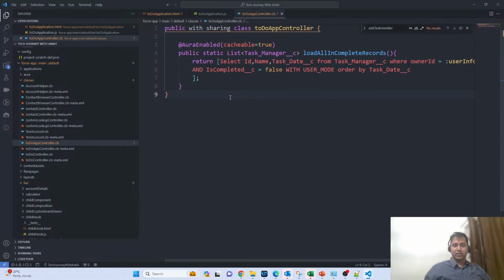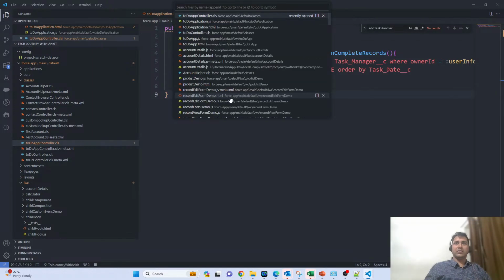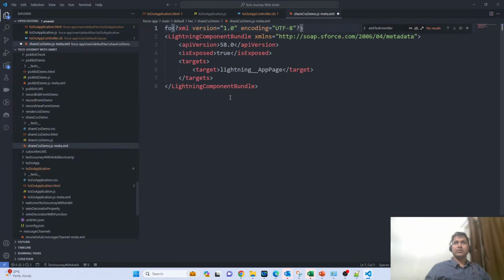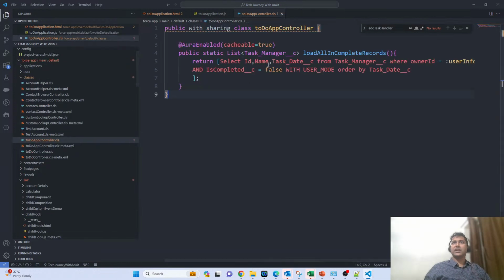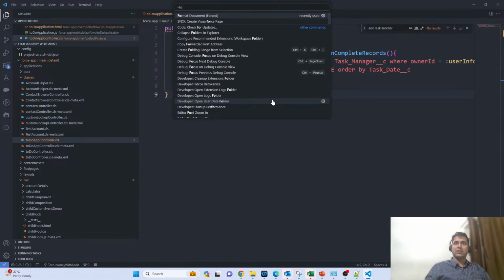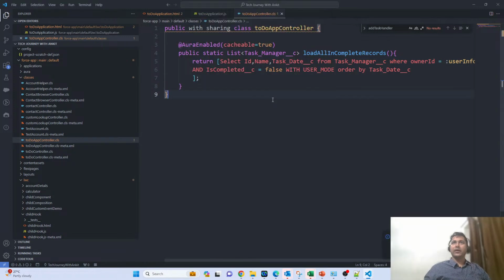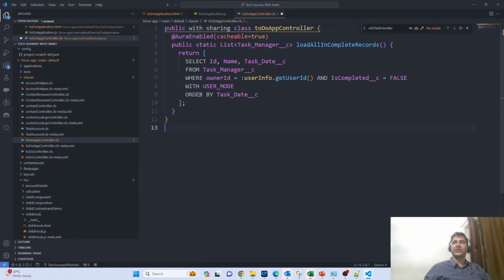Now similarly, let me go and format this. Sorry, I'm just trying to format this. It doesn't look good. Format document. Okay, somehow the formatting is not working.